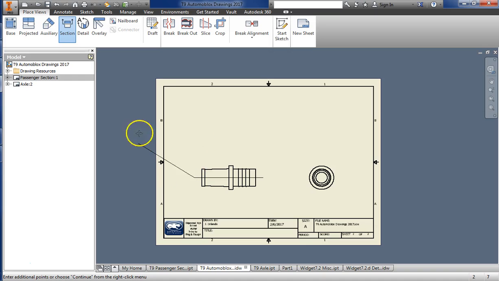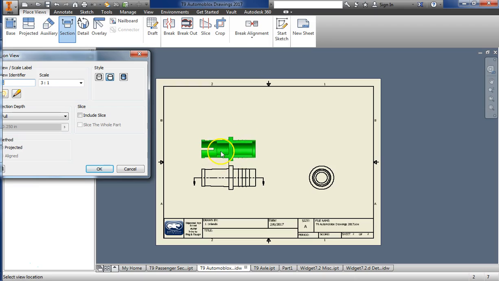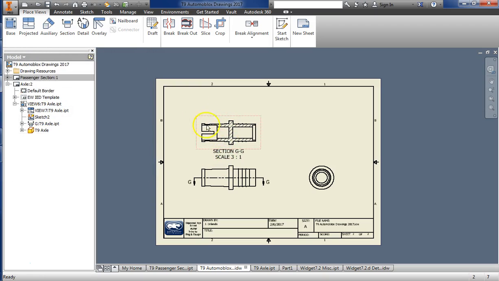Left click. I don't want that. It'll go away when I right click and say continue. So this is a full section. It went straight through. The arrows show me basically the direction of my sight. So the view that's produced is as if I was standing off behind those arrows and looking back at the part in the direction of the arrows.